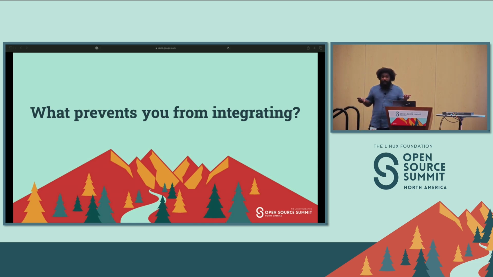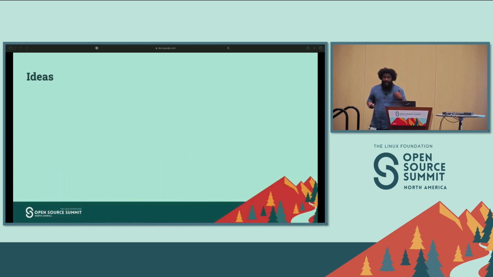So I want to get started with a few ideas that I have for how we can be more intentional and work together better as a foundation, as projects. The first one is better functionality tagging. So I think that we're not creating the same apps over and over again, but we are creating a lot of the same functionality over and over again.